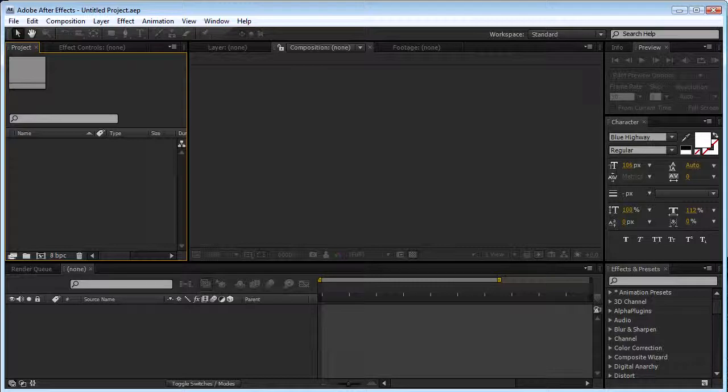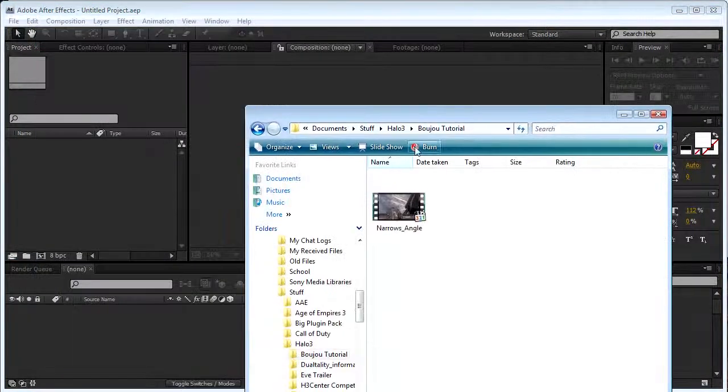First thing you need is a clip, and you can't import a video file into Boujou. You need a sequence, which is what After Effects is needed for. In the description I'll have a download link for anything needed for this tutorial, including the footage that we will be using. And just drag it into After Effects.